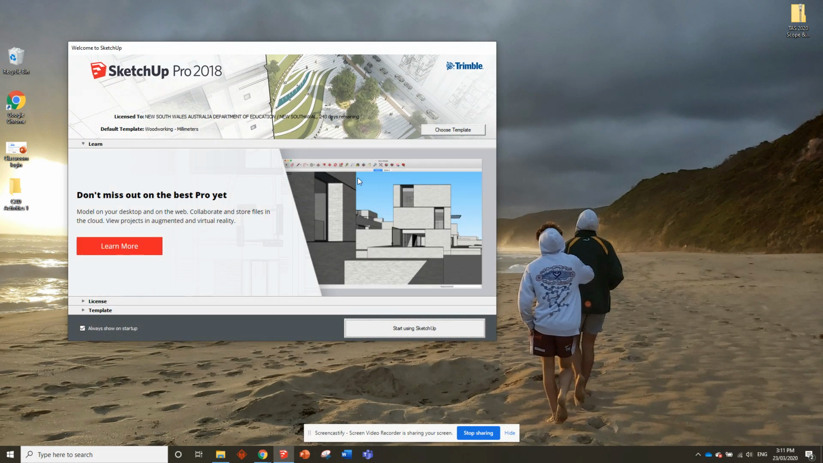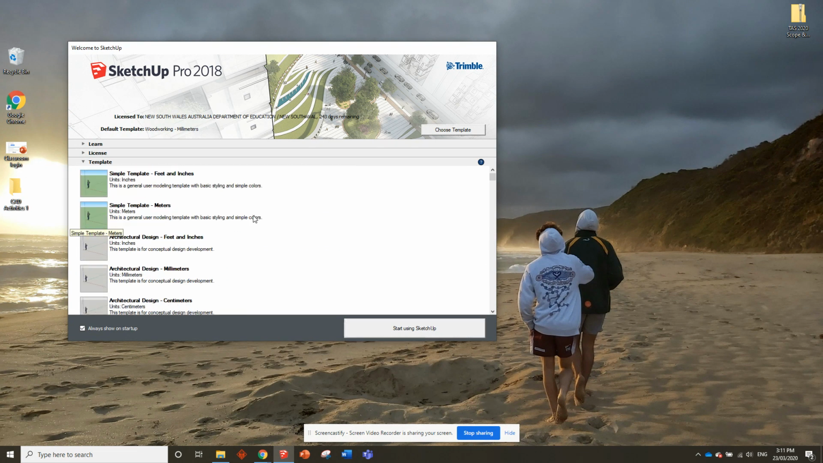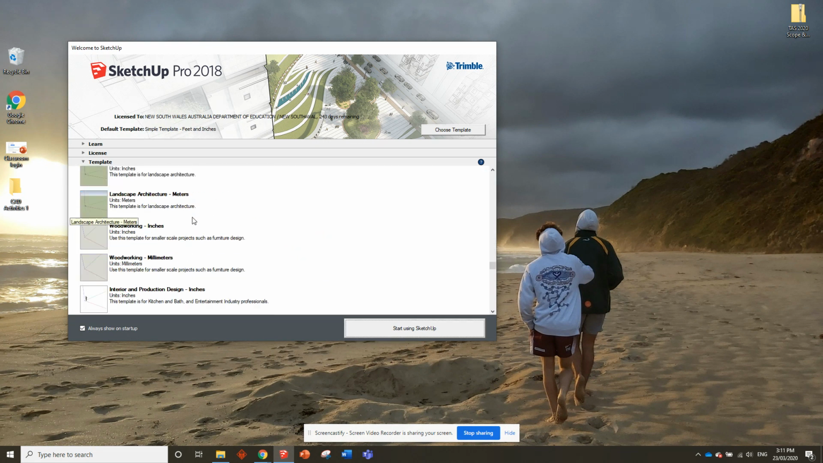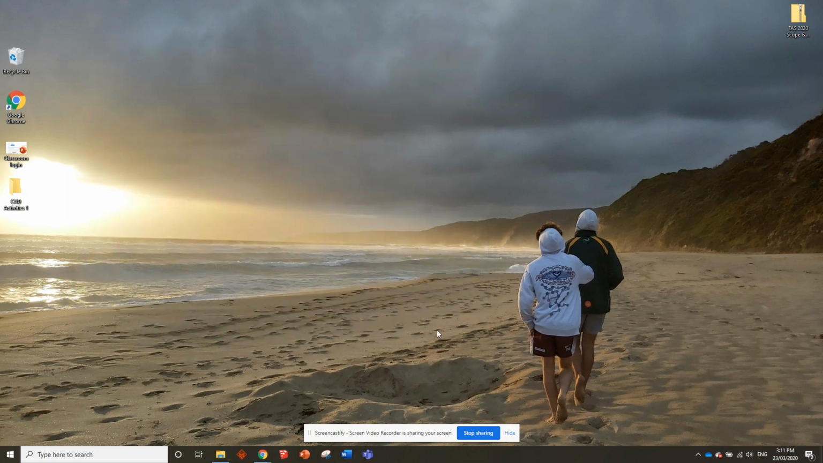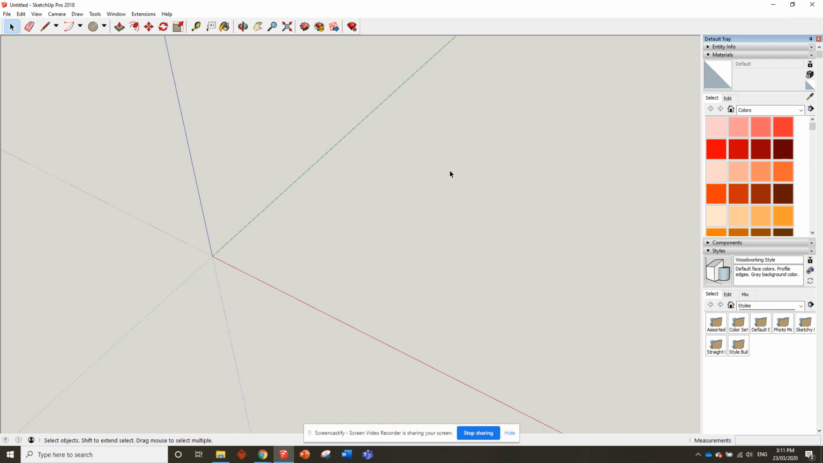2018. Okay. Now, very first thing you need to do is choose a template. And the template we want to use, it'll probably start you somewhere up here. It might even have this selected, feet and inches. We need to go down until we see woodworking millimeters. That's the one we want to select, woodworking millimeters, and start using SketchUp. There we go. And your screen should show up pretty well similar to this, right?